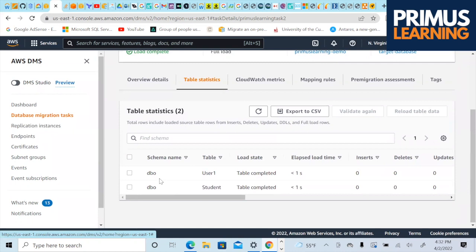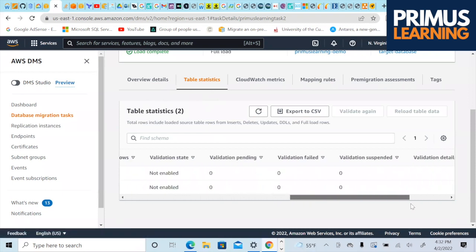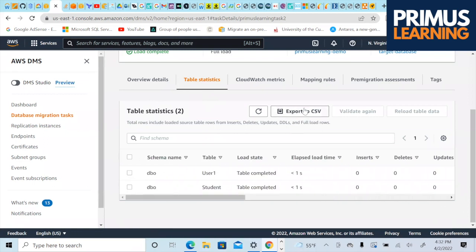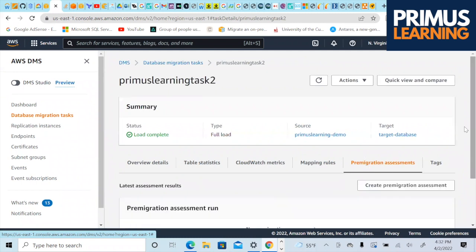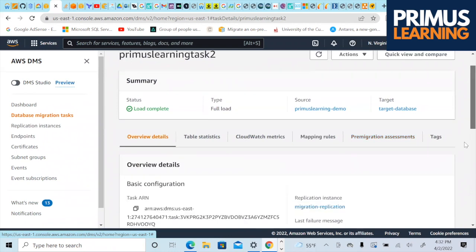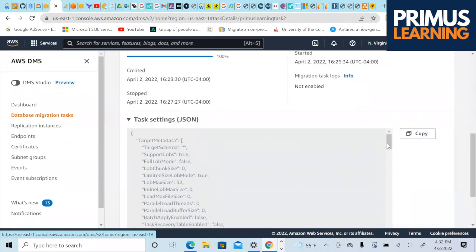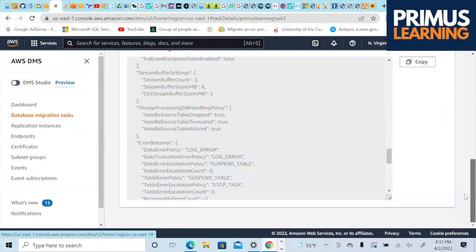So this is evidence of the migration. You see table statistics, two tables migrated, and this is what happened. You see full load rows, everything as expected. The time it did migrate and all of that, you can export this in a CSV file and see it. If you selected pre-migration assessment, you'll see the assessment that it did here, but we didn't select that. So you can just see your overview of the migration here, everything that it did. This is the task settings for JSON. This is what it did. And that's it, guys.